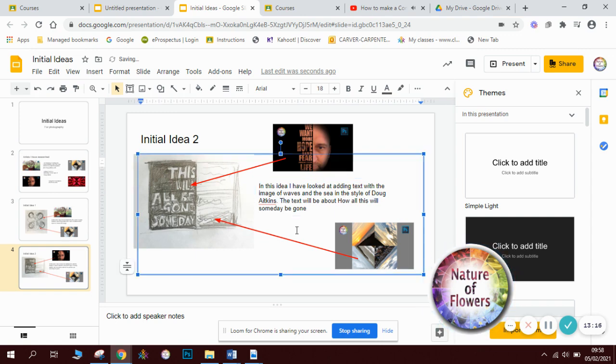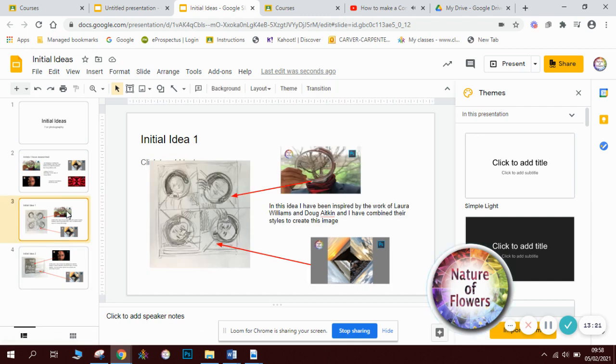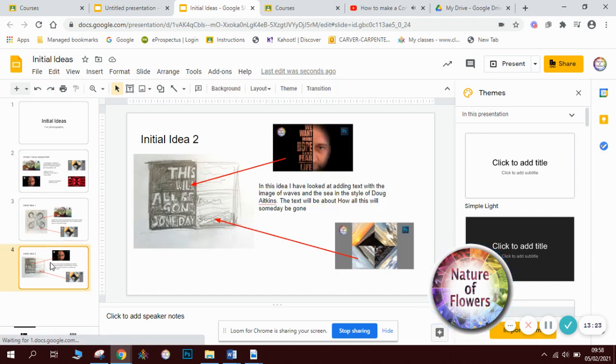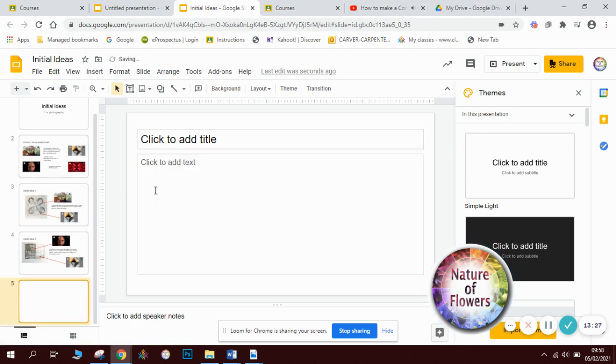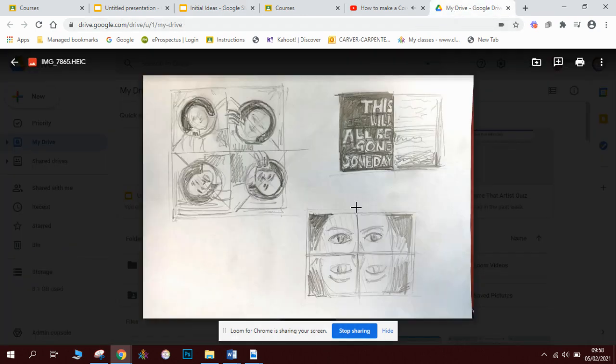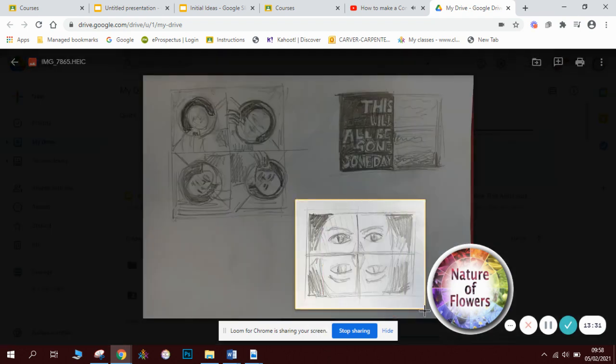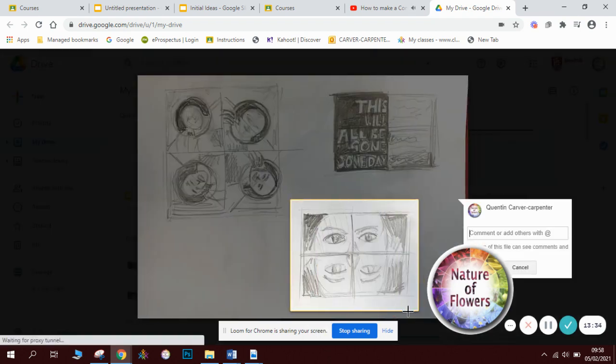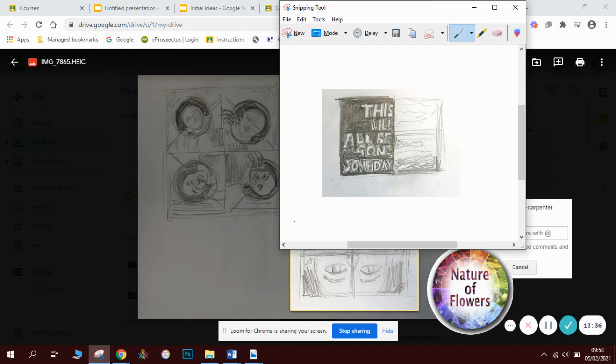Now we can talk more about annotation in a minute, but this is just giving you the basics of how to lay out your initial ideas. So that's idea 1, and we've got idea 2, and then we'll do the 3 ideas. Always do 3s. It's nice and simple. Keep it ideas, and then this idea is going to use the snipping tool.